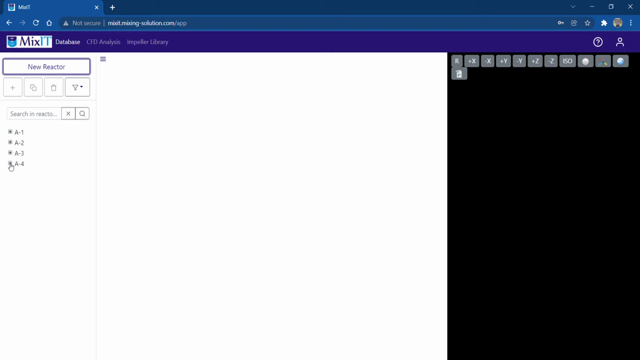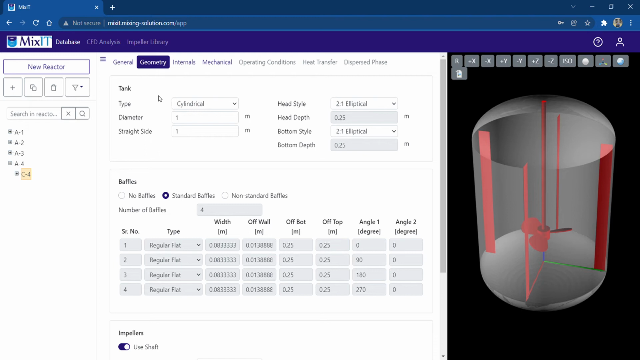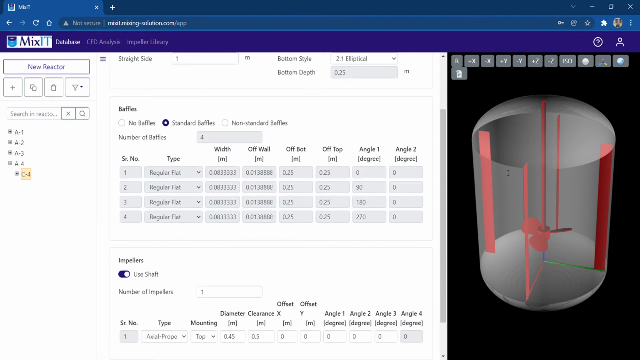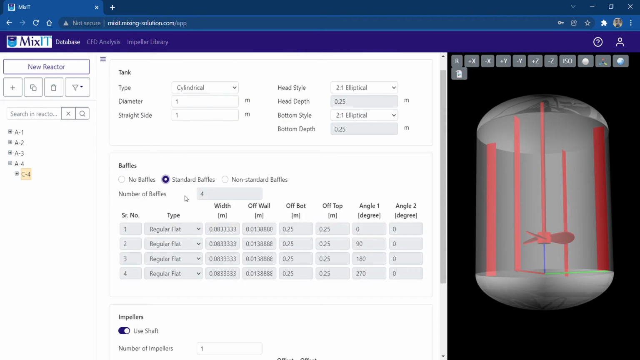Once we have created the initial reactor, we can go to the configuration and customize the geometry as per our needs. We offer two types of tank shapes, cylindrical and rectangular, and we give the option of changing the diameter and the height. We have a few styles of the head and the bottom, which are conical, elliptical, flat, hemispherical, and toruspherical. And we give the option of having no baffles, or standard baffles, or even custom baffles if we wish to.